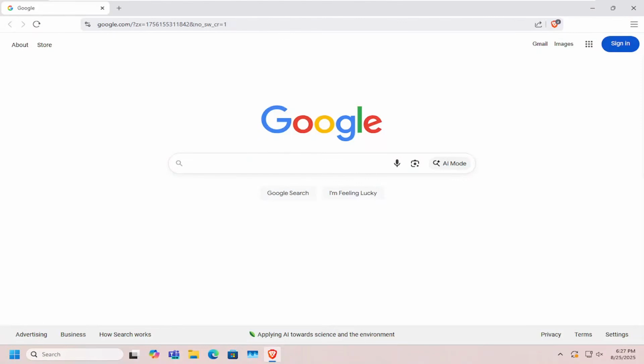In today's tutorial, I'm going to show you guys how to enable or disable USB devices permissions on your Brave web browser. So this should hopefully be a pretty straightforward process here, guys. And without further ado, let's go ahead and jump right into it.